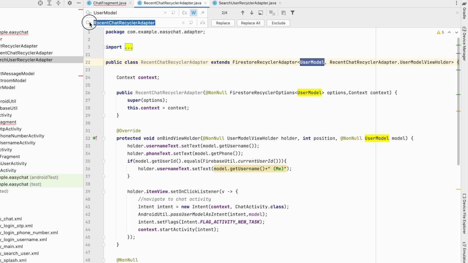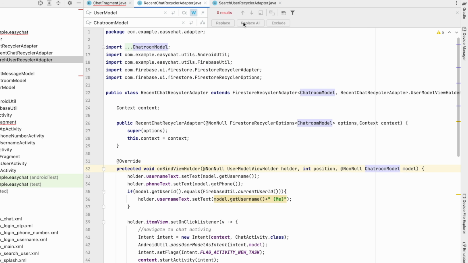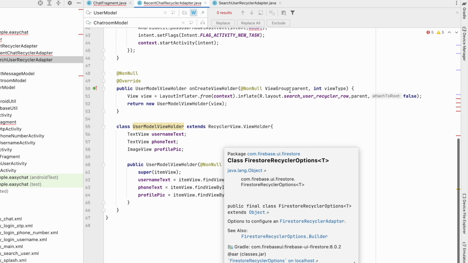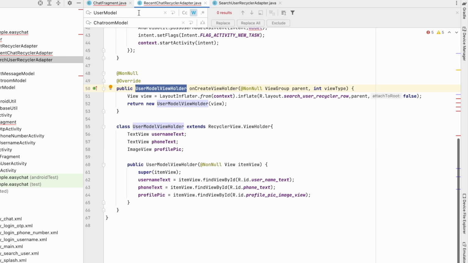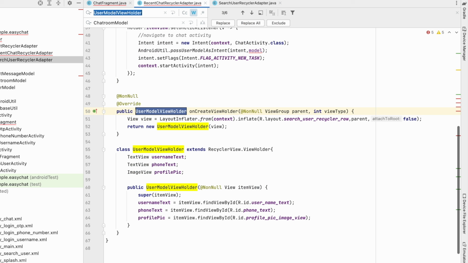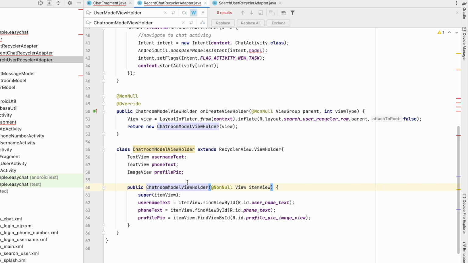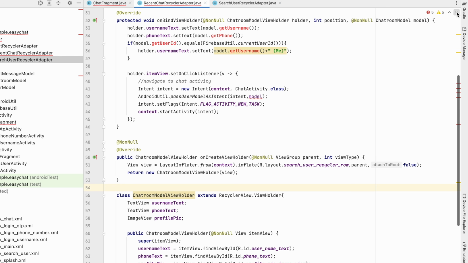Control R, we will use chat room model, replace all, and we have this user model view holder. So this also will replace. Control R, this will be chat room model view holder, replace all. So we have done with the replace things.